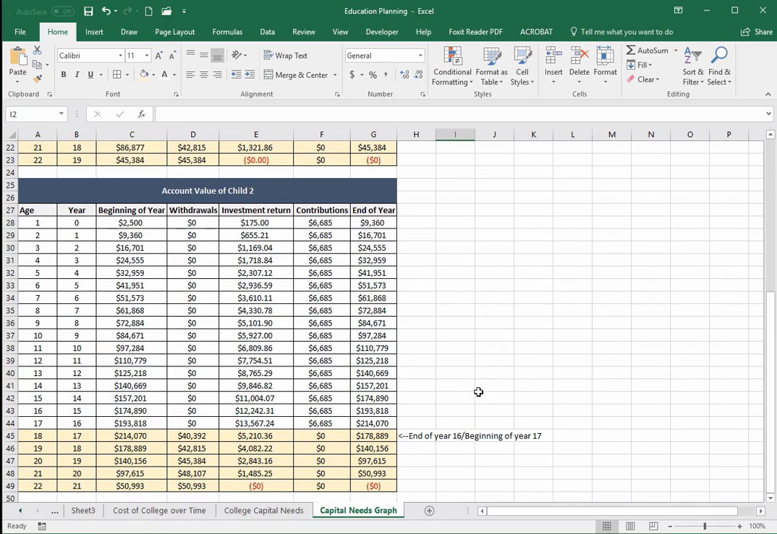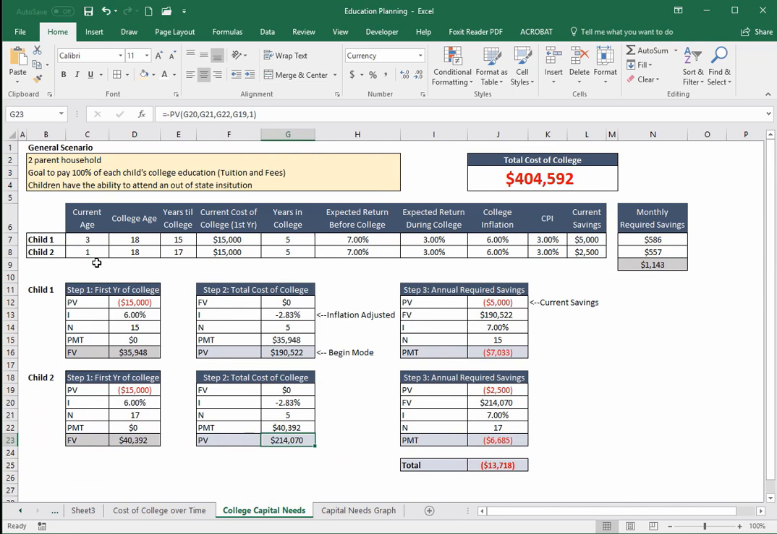So what you should have is basically, if we look at the age column, at age 18 they start their first year of college, and that's basically 17 years away, because child 2 is currently 1 year old when we look at the current age of the child.